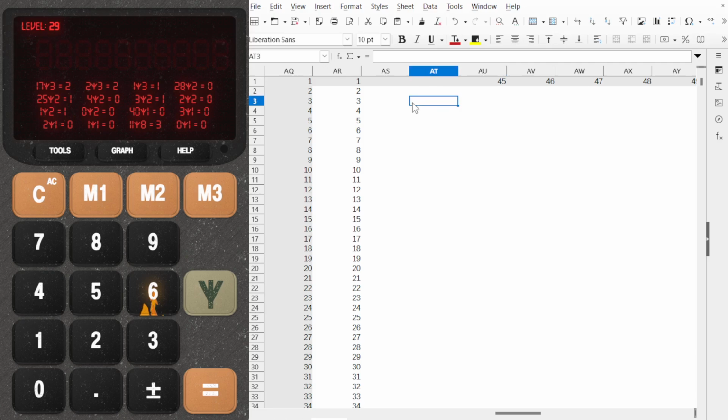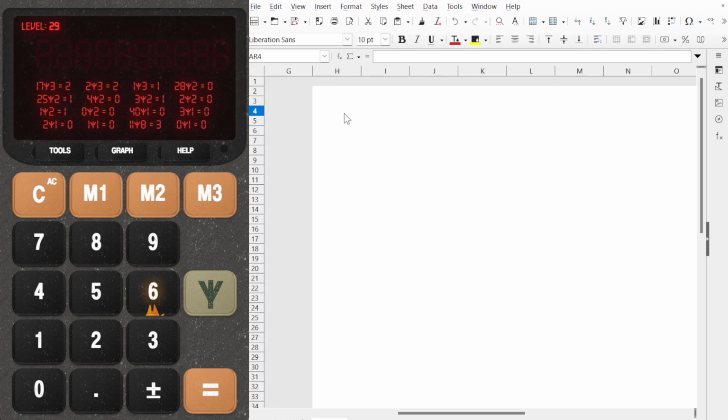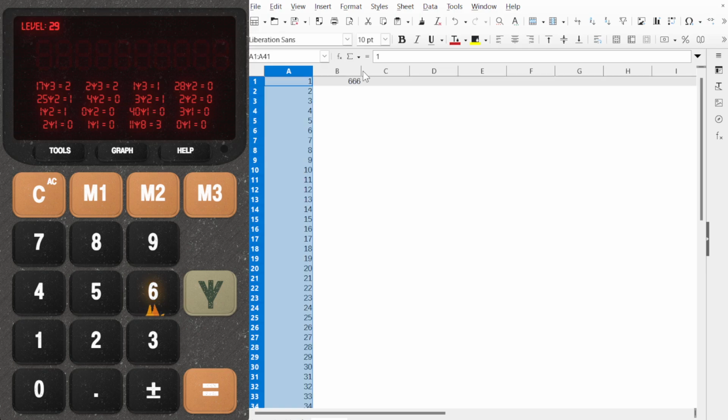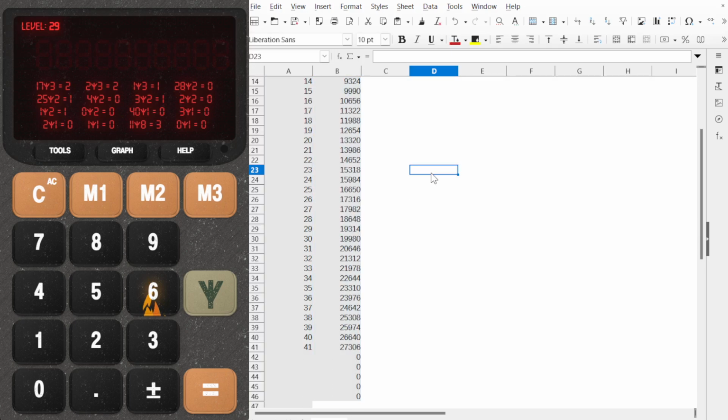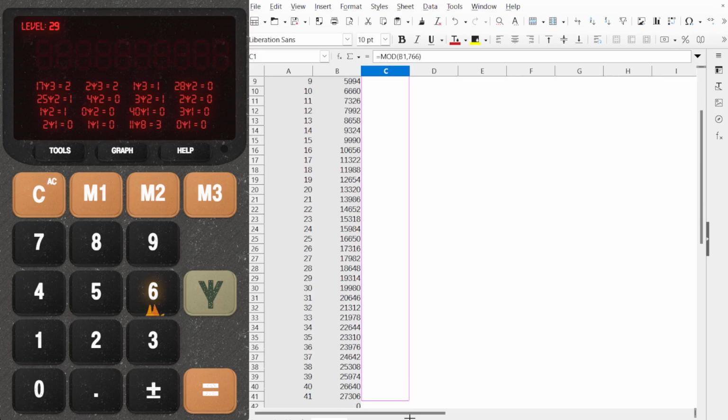So let's just go with the following. First of all, because I think I know everything we need to know, we are going to delete everything. Then we're going to go over here. We are going to write this as equals 666 times this space right here. This one we're going to call 1. We will expand this to right about here. And now we are going to say this equals mod of this and 766. And we are going to expand this right here.